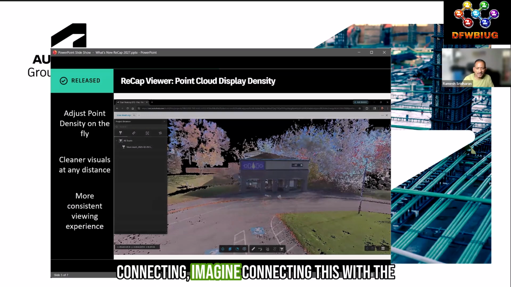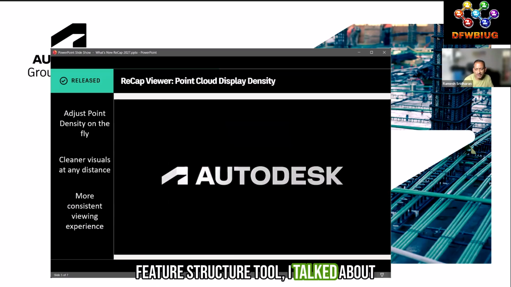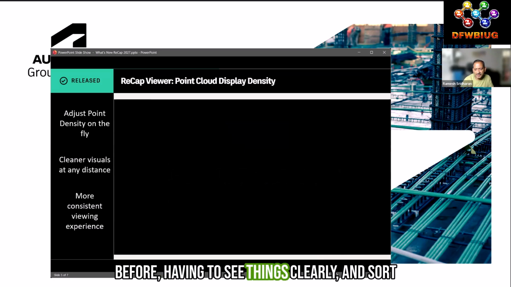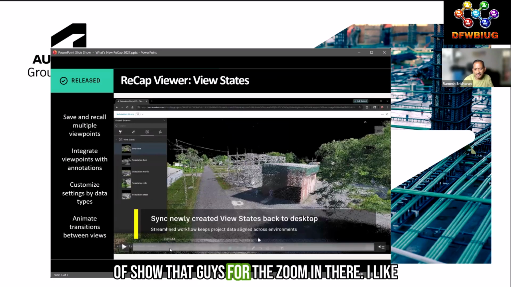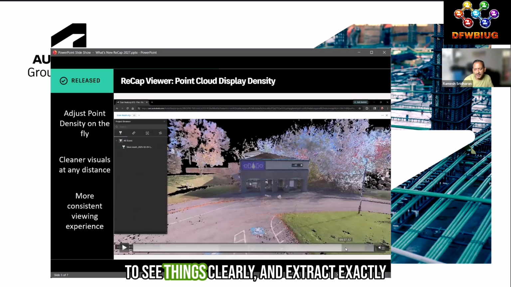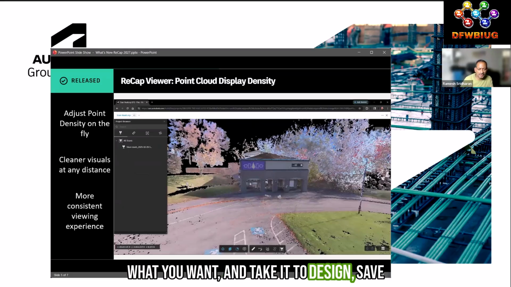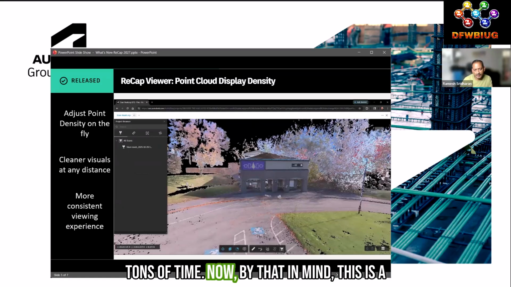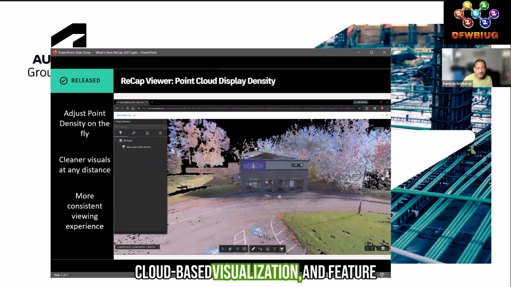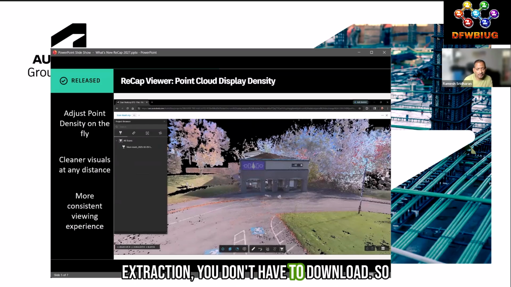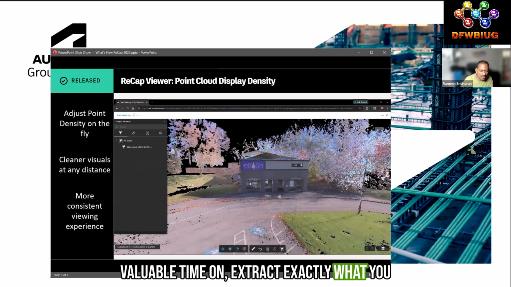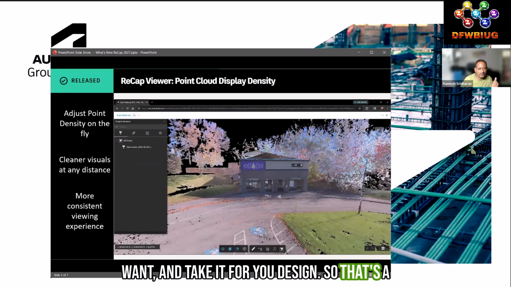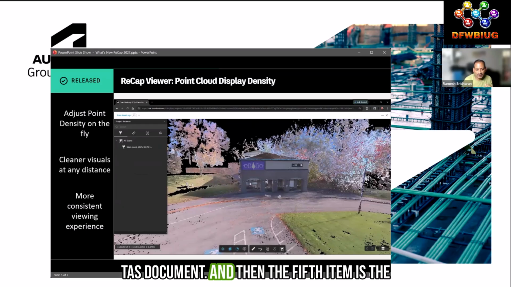Imagine connecting this with the feature extraction tool I talked about before. Having to see things clearly and extract exactly what you want and take it to design saves tons of time. Bear that in mind. This is cloud-based visualization and feature extraction. You don't have to download it, so you're not spending time on upload and download. You are spending your valuable time on extracting exactly what you want and taking it to your design. So that's a key aspect here.